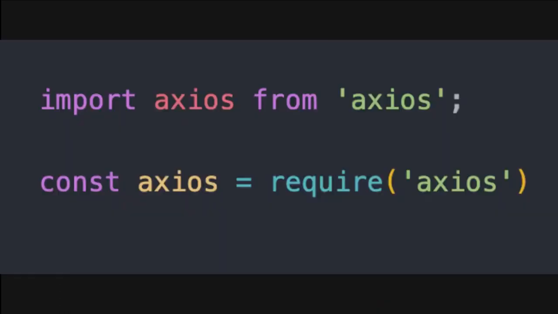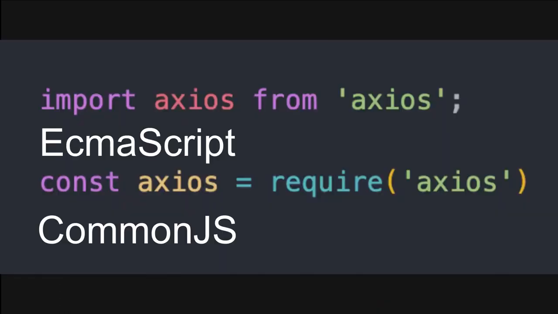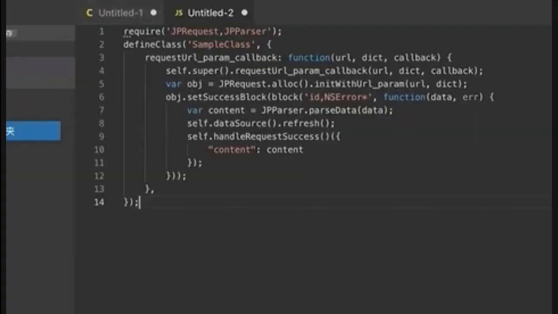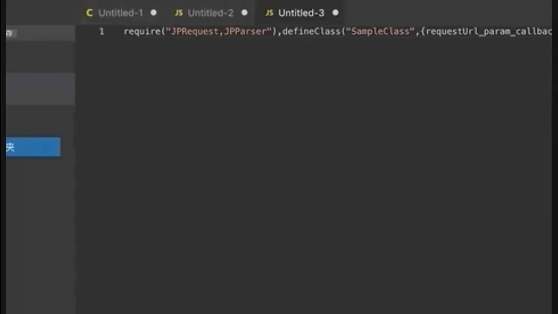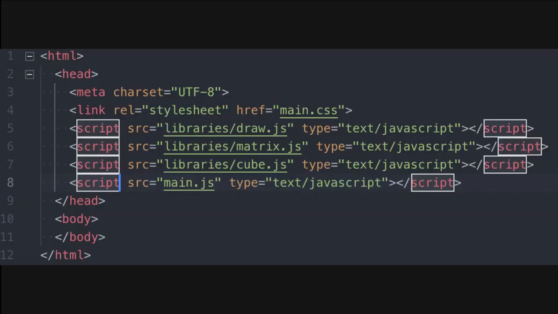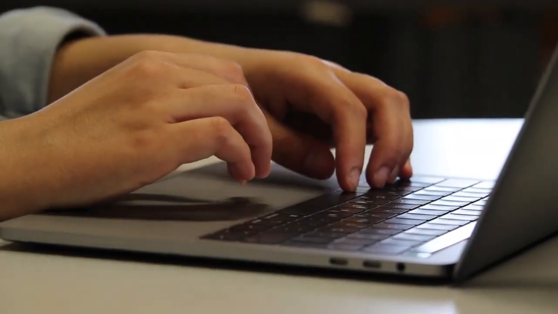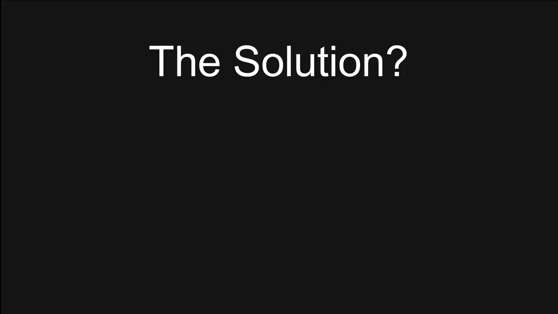Some of those modules use CommonJS, and some are ES modules. You need to minify your code so that load times are actually decent, and you need to make sure all your code is included in the right order. It's a developer's nightmare. The solution?